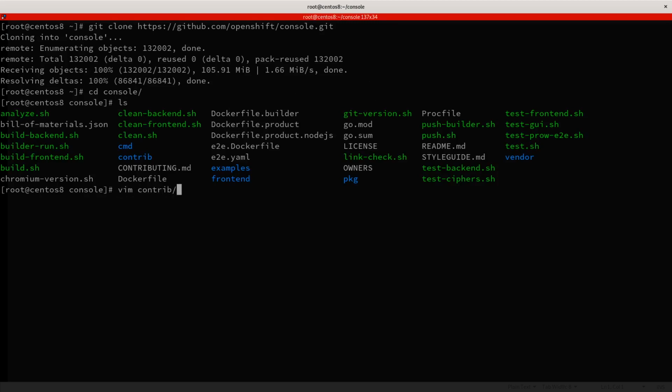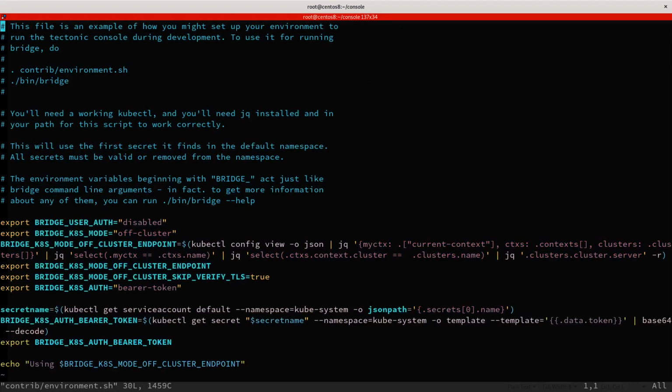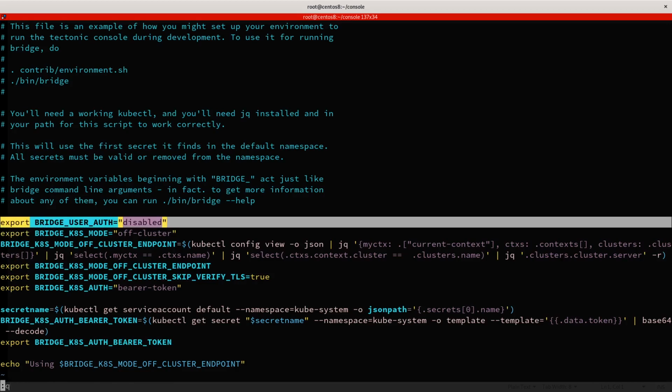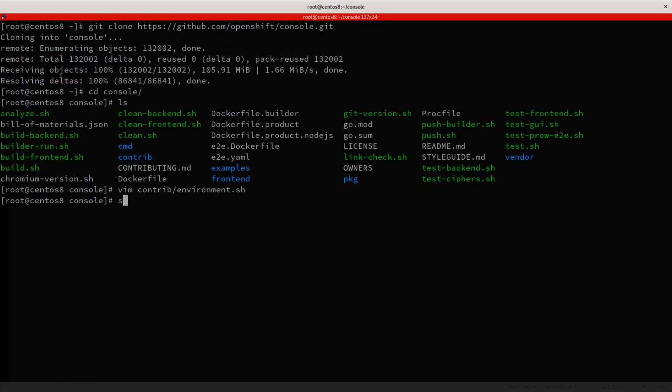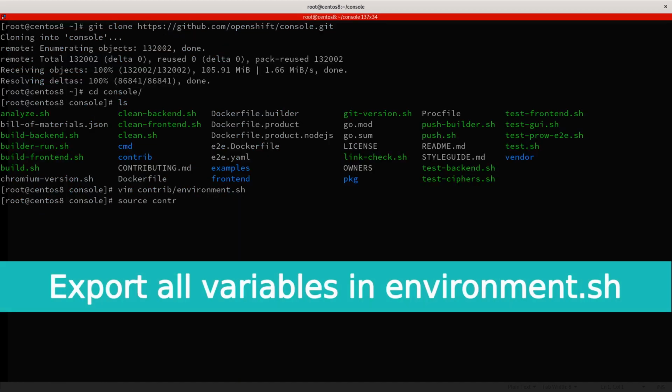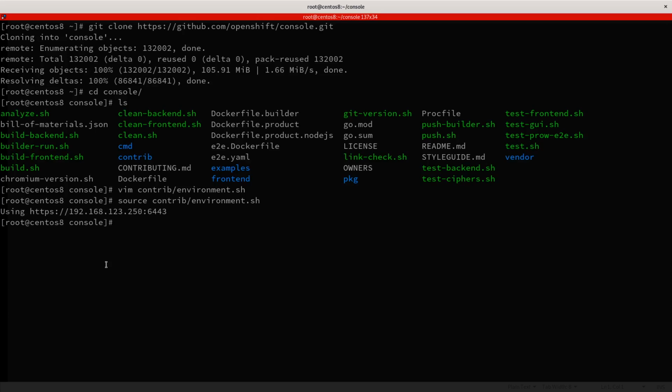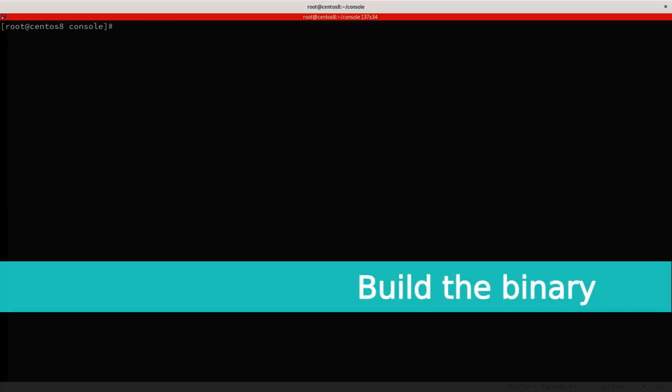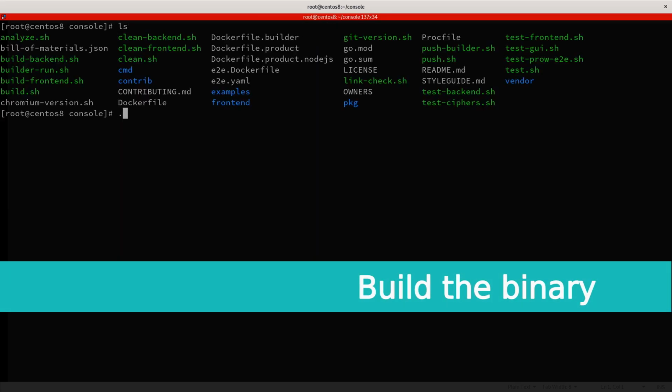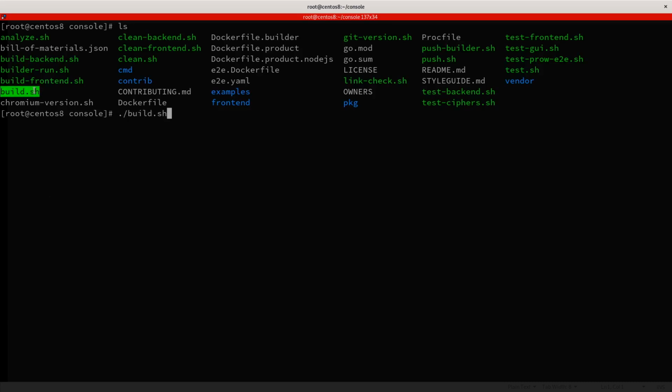The environment.sh file exports several variables that are needed during the building process and also when the web console is running, as we see later. Then source it. Then verify that the Kubernetes API shown in the terminal matches your cluster. Then start the building process by executing the build.sh file.